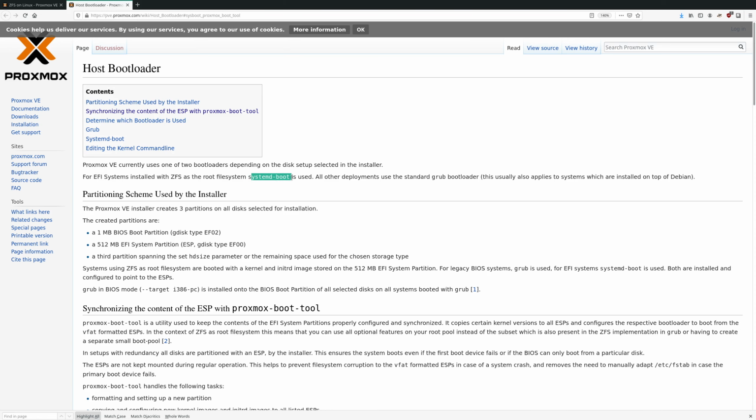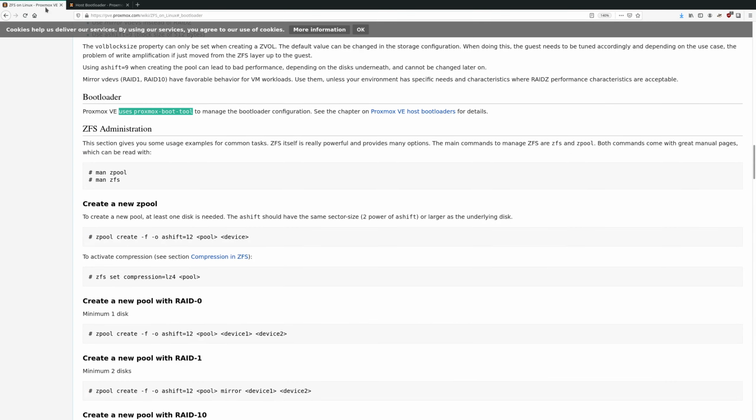We can see here that for EFI systems installed with ZFS as the root file system, systemd-boot is used. As a result, when performing actions that change certain boot parameters, where update-grub is normally needed, instead the Proxmox boot tool will be utilized to update the bootloader configuration.